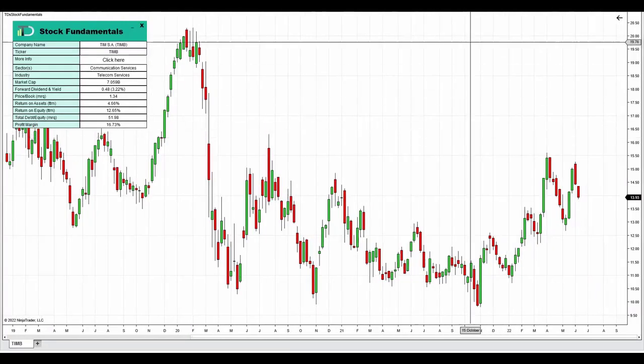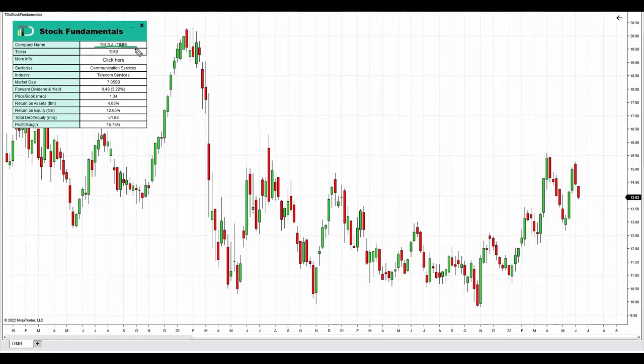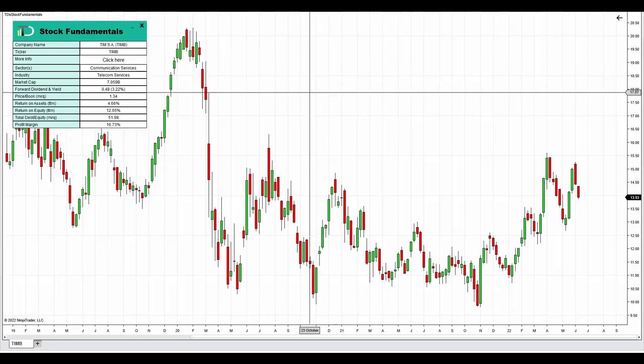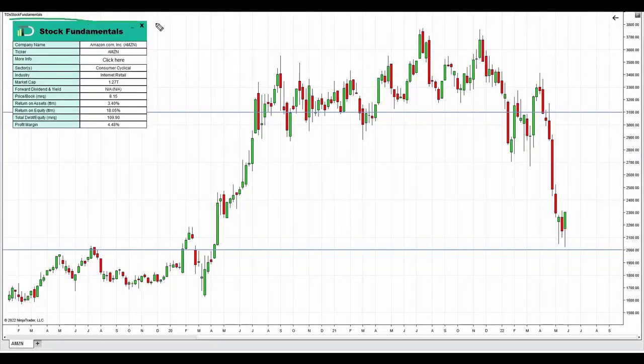So what you see before you, this is the NinjaTrader platform, and on this chart you can see a stock called TIM-SA. This is a random stock I just pulled out. In here you can see that the software prints the most important info about this stock. Now, what you can do is you can switch to another stock and it will also print the most important info about that stock, and it will do so automatically. So let me switch over, for example, to Amazon. And as you can see here, the stock fundamentals tab changed, and right now it's printing the most important fundamentals about Amazon.